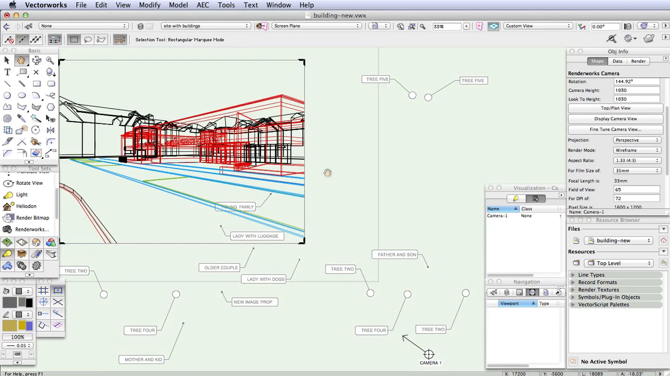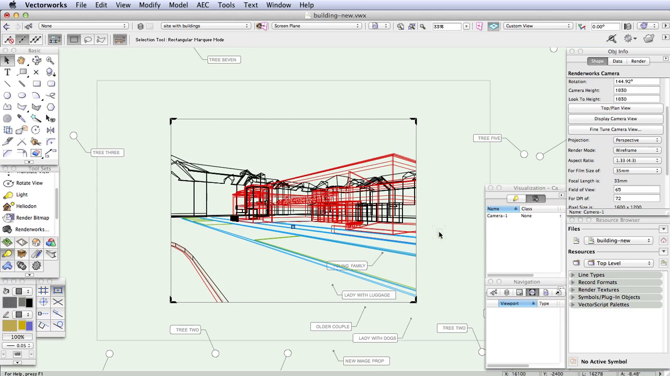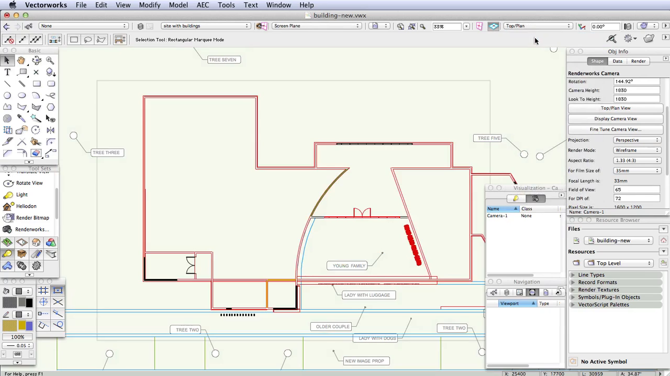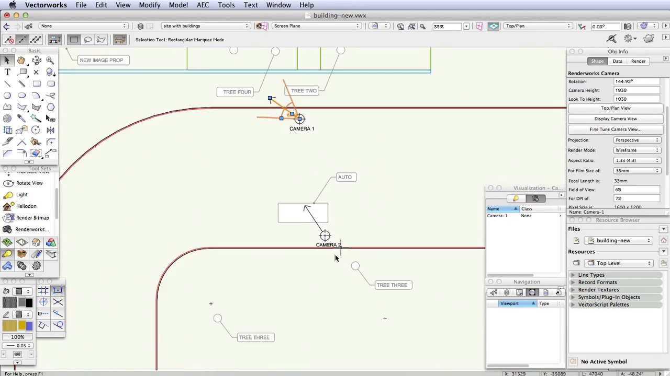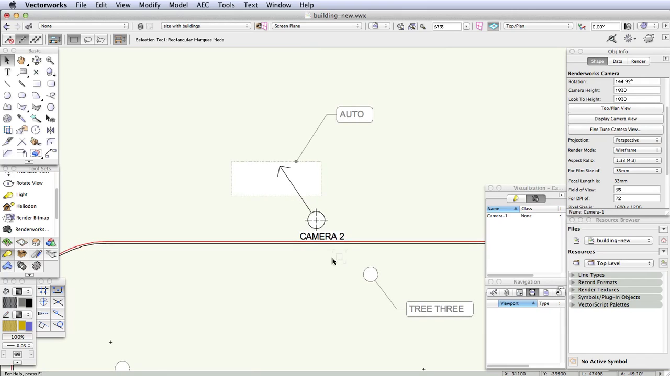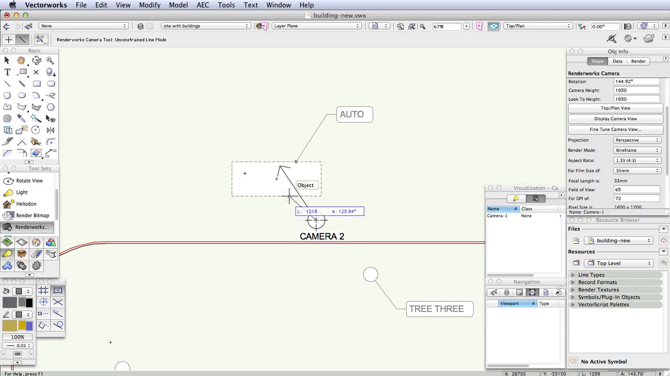And now we'll place the second camera. So first, switch to Top Plan View and zoom in again to the area we showed earlier. We'll see the location of the marker called Camera 2. And in the Visualization palette, select the Renderworks Camera tool, and then click to place a new camera in the center of the Camera 2 marker. Drag, and then click again to finish, just as we discussed earlier.